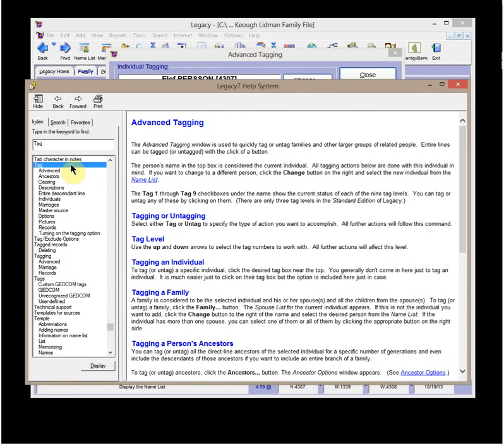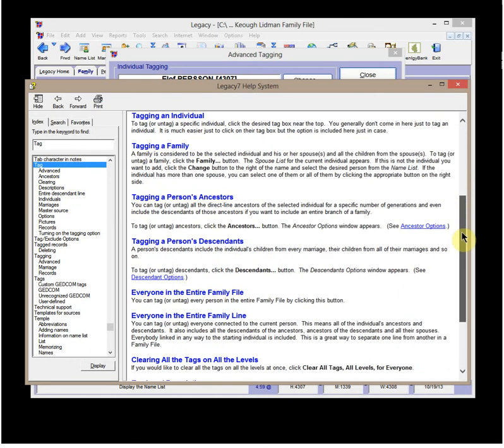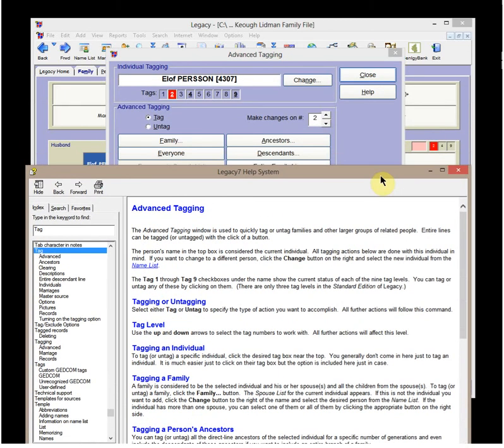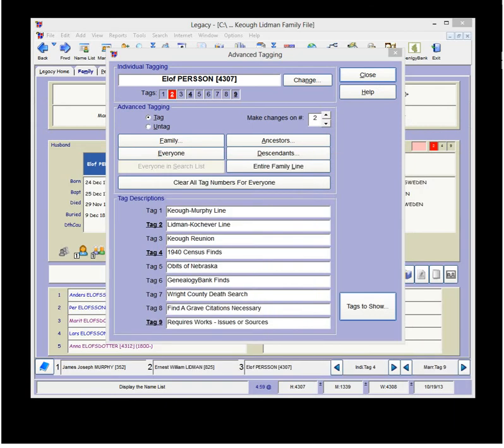If you click on tag and ask it to display the tagging section, you get a lot of information about what these definitions mean. And I just find it easy to either have this to the side or on another screen so that I can take a look at what I'm doing while I'm working my way through tagging. And for instance, in this discussion or help section, it tells you what Legacy means by tagging an individual or tagging a family or tagging the ancestors, because to tell you the truth, it wasn't all that clear to me the difference between an entire family line and everyone.